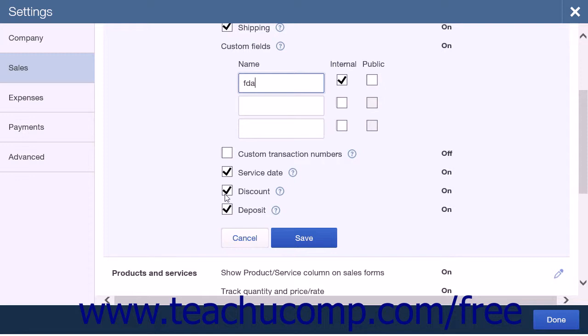Discount adds a discount field to sales forms. The final choice in this menu is Deposit. This option adds a deposit line to your sales forms. This is useful when your customer makes a payment against their total amount due. Click Save to finish this menu and save your information.